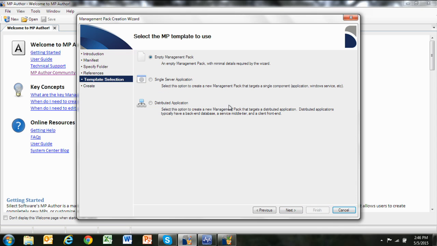So now I get to a decision point in terms of which MP template I want to use. I can create an empty management pack and manually step through the creation of targets and monitors and rules, etc. In this example, I'm going to use a single server application, which is a pretty basic type of application to monitor with this management pack.